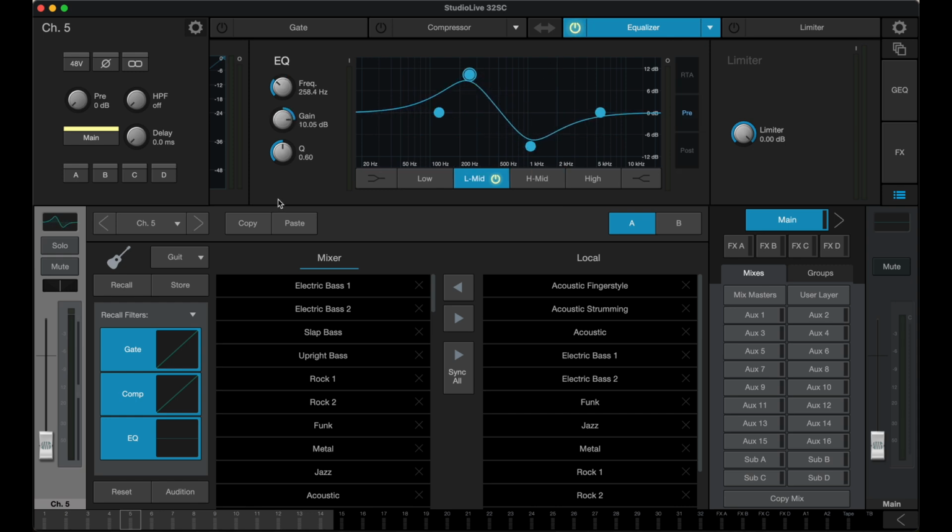I'll now hit the copy button to the right of my channel drop-down area. Then I'll navigate over to channel 7 and hit paste. My EQ changes and I'm done. It literally is just as easy as that.